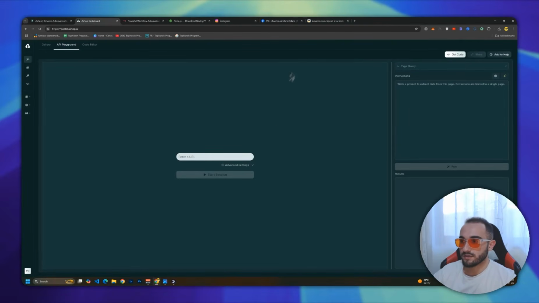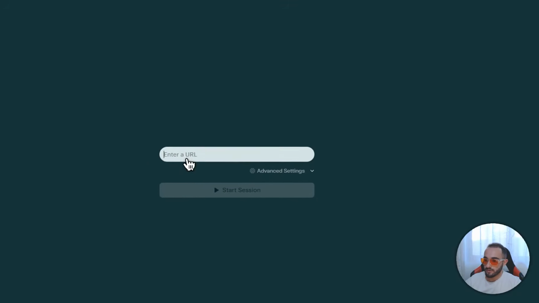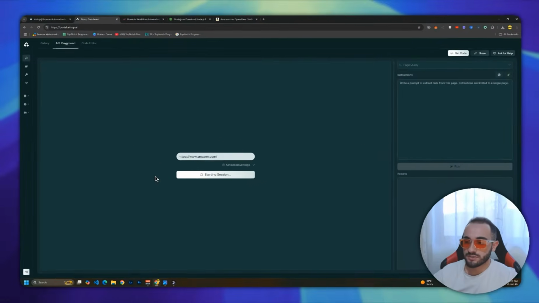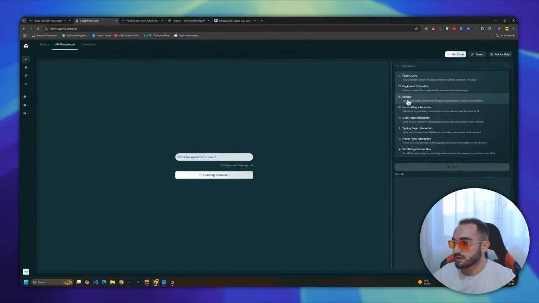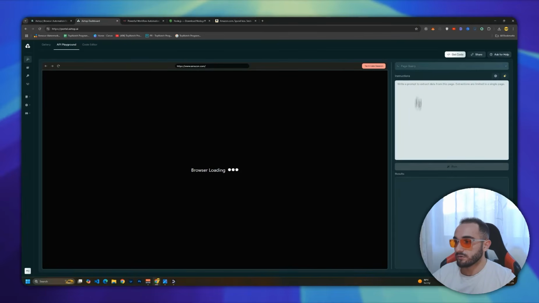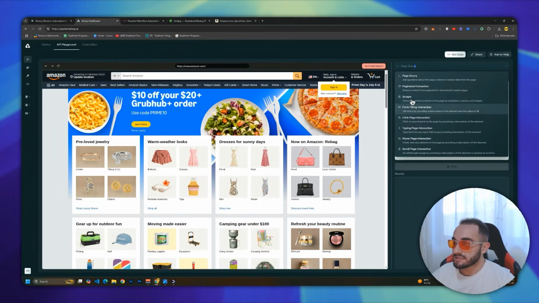Okay, let's try to automate Amazon. I will copy the URL of Amazon, paste the link here on the URL field, and click on start session. As soon as you click start session, it will create a browser where it opens amazon.com. On the side, we have the types of prompts that you can send to the AI: page query, pagination, scrape, form filling, clicking, hovering, anything that you would need to interact with a website. You can pick one of these and describe with words what you want to do.